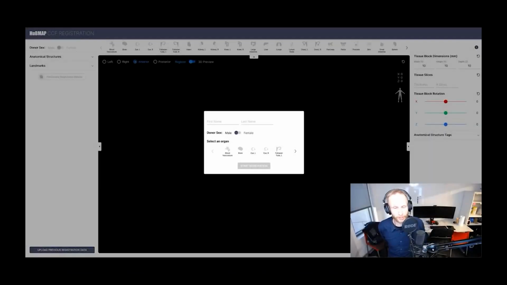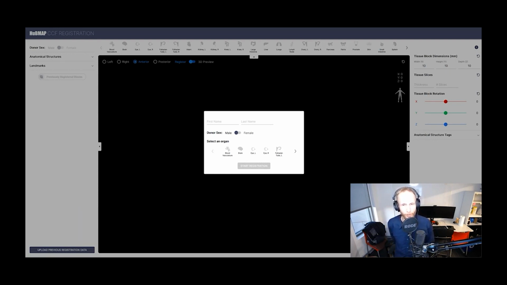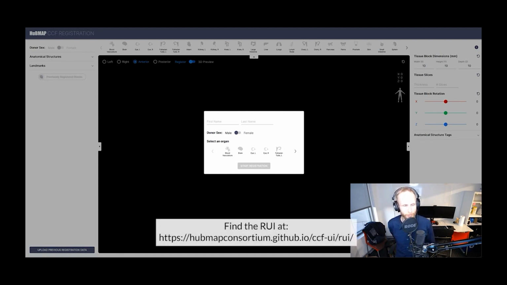Hello everybody and welcome to this demo of the RUI version 0.0.0. In this tutorial we're going to go over the functionality of the RUI, how to use it for spatially registering tissue blocks into reference organs in the Common Coordinate Framework.